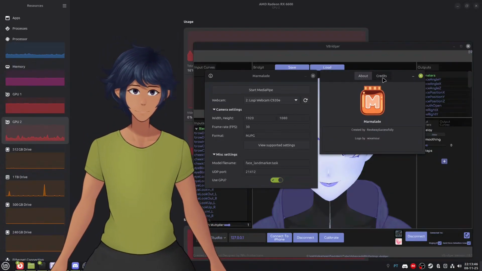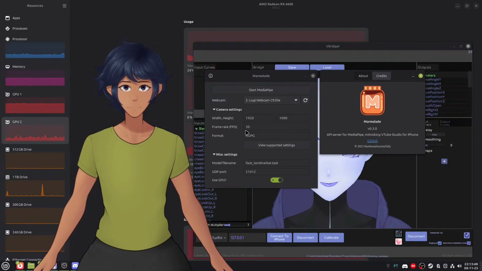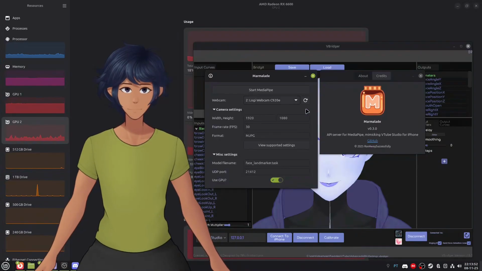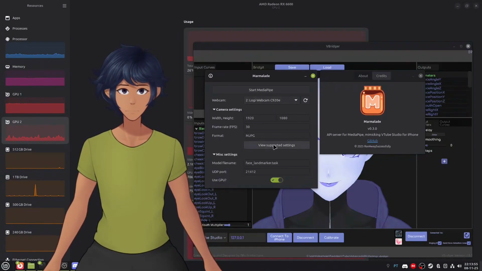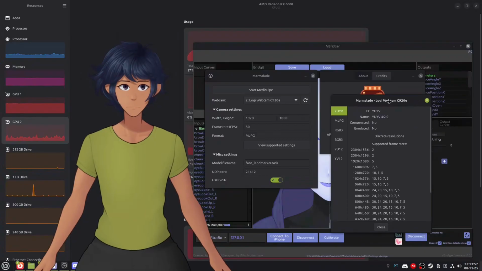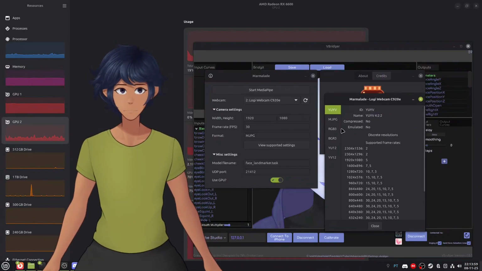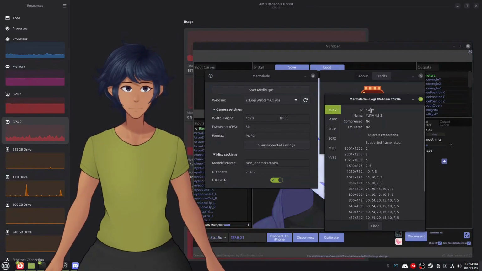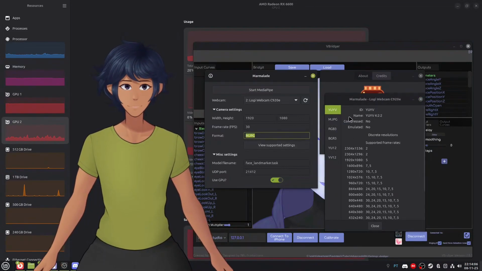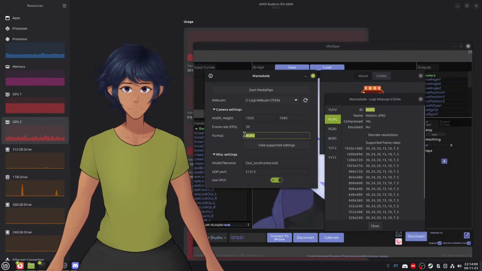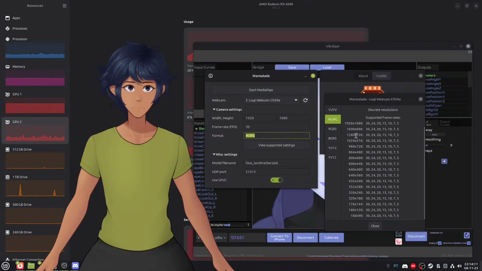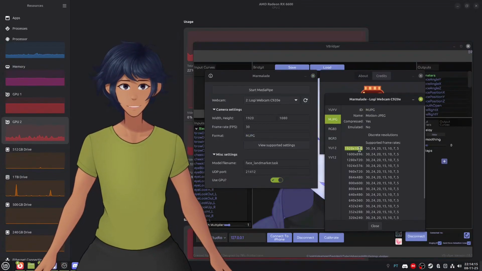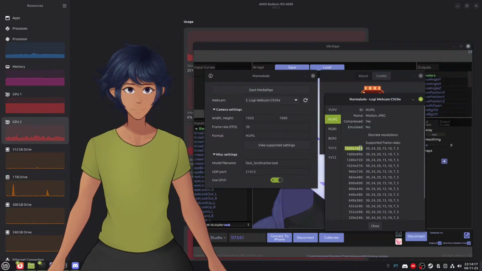And speaking of credits, basically how you set it up is you select the webcam that you want. You select all the resolutions. If you don't know which ones you want to use, here are the supported ones. If you still don't know how to navigate this, here is the little format ID. For example, I'm using Motion JPEG, and all the supported frame rates and like height, width, etc.